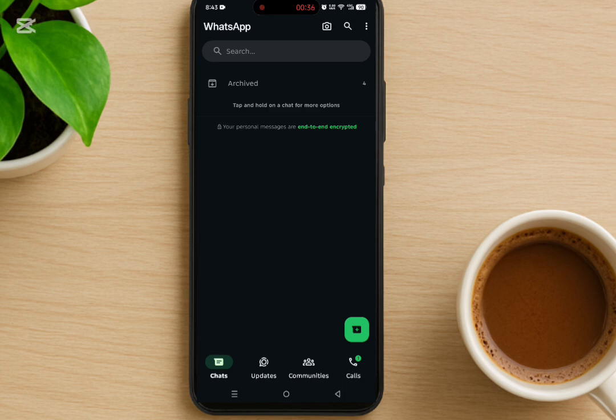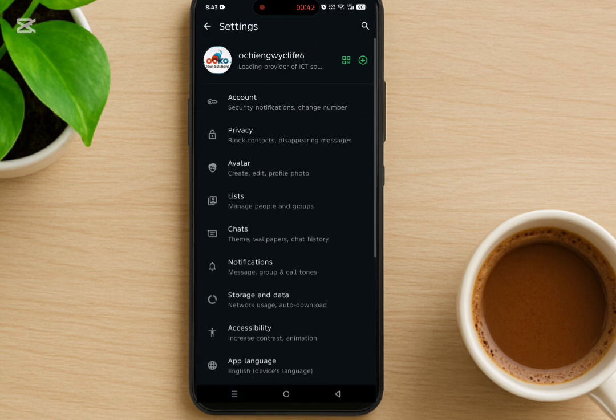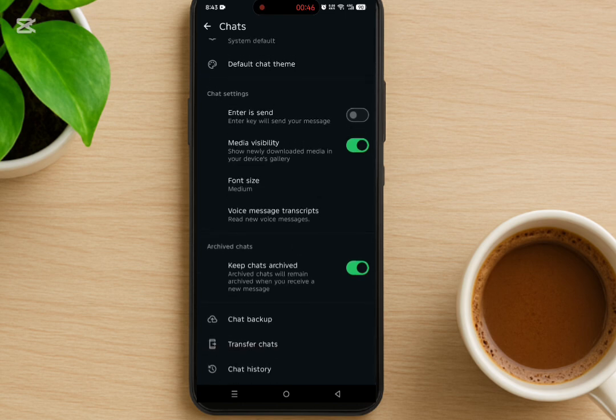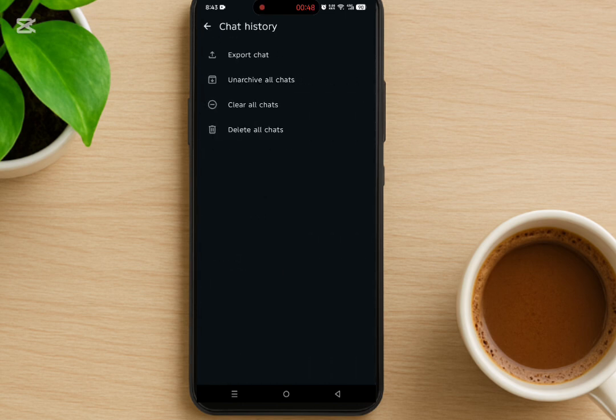What to do? Just tap on the three dots here, to the right, then tap on settings, then tap on chats, then scroll down, then tap on chat history. Then you will see various options: export chat, unarchive all chats, clear all chats, delete all chats. We are going to click on unarchive all chats like this. Just tap on it like this.